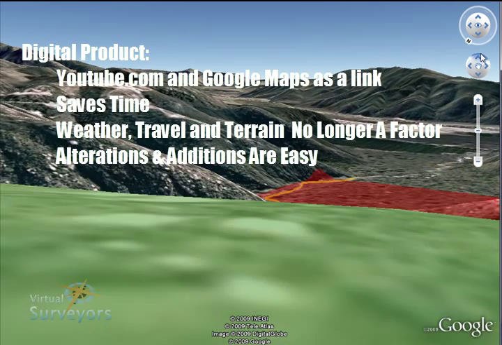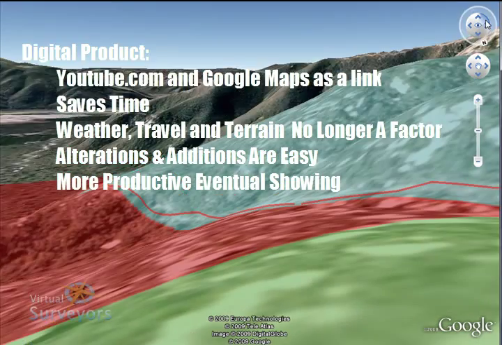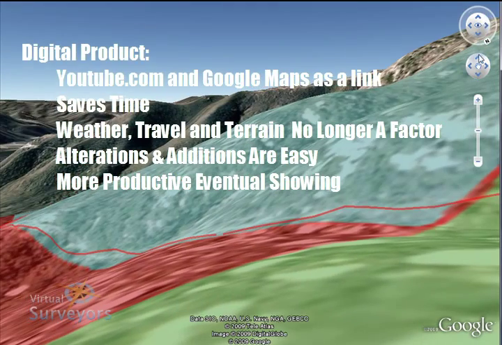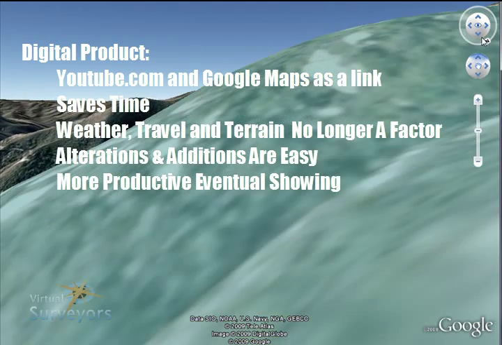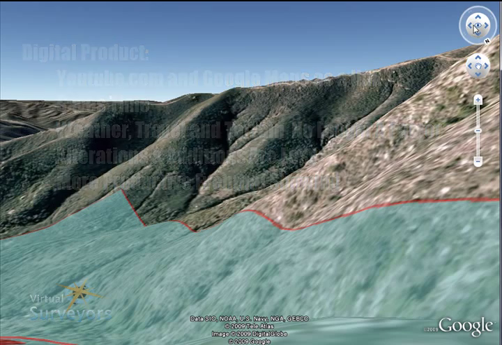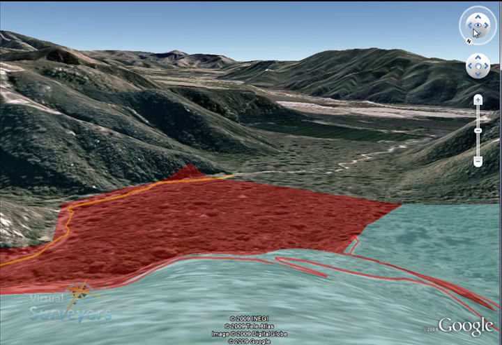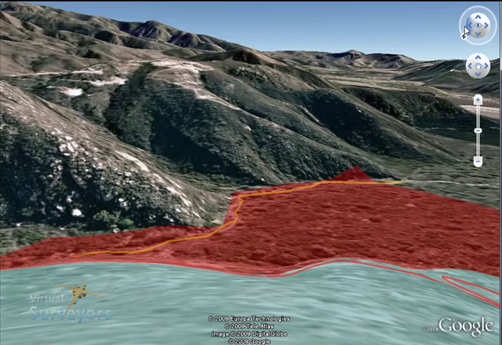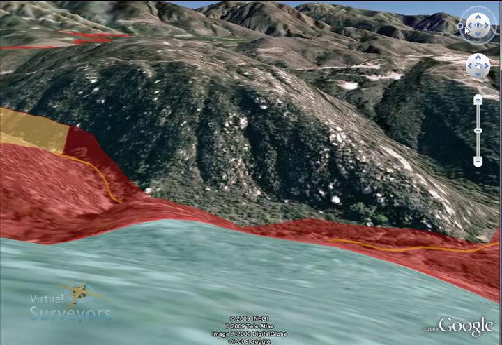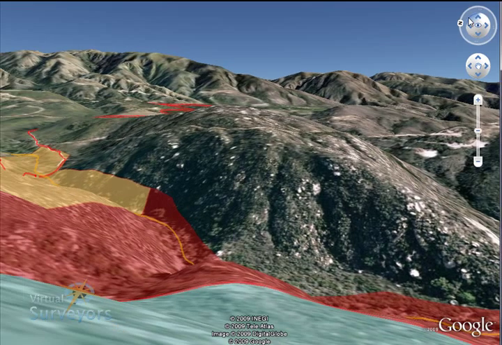Alterations and additions to the map or presentation are easy to make, and the completeness of the three-dimensional tour makes an eventual trip much more productive, as the client will feel as if they have already been to the location. The points of interest and boundaries will be much more recognizable, and no longer be guesswork from a topo or surveyor's map. The following is an example of how the three-dimensional Google Earth presentation and boundary geometry will look.